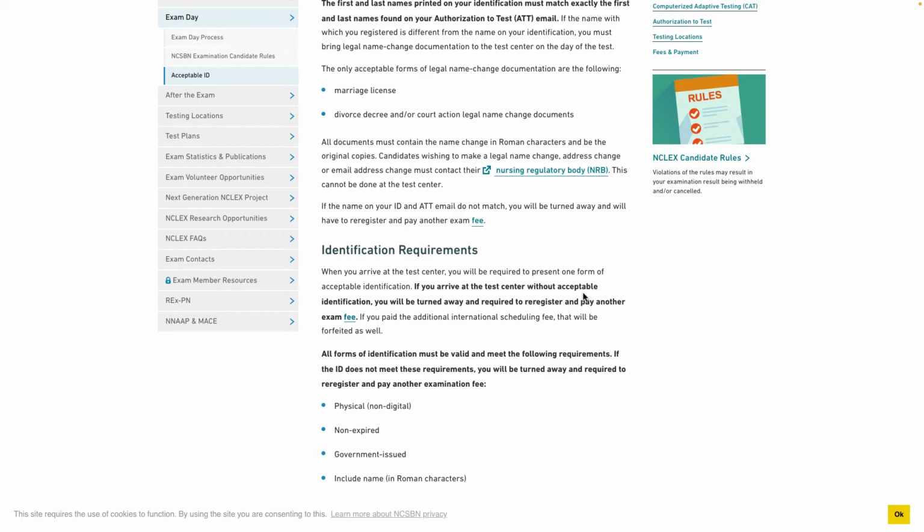All forms of identification must be valid and meet the following requirements. If the identification does not meet these requirements, you will be turned away and required to re-register and pay another examination fee. So the first identification requirement that you must meet is physical or non-digital. Second, non-expired. It has to be a valid identification. You have to present the actual identification.